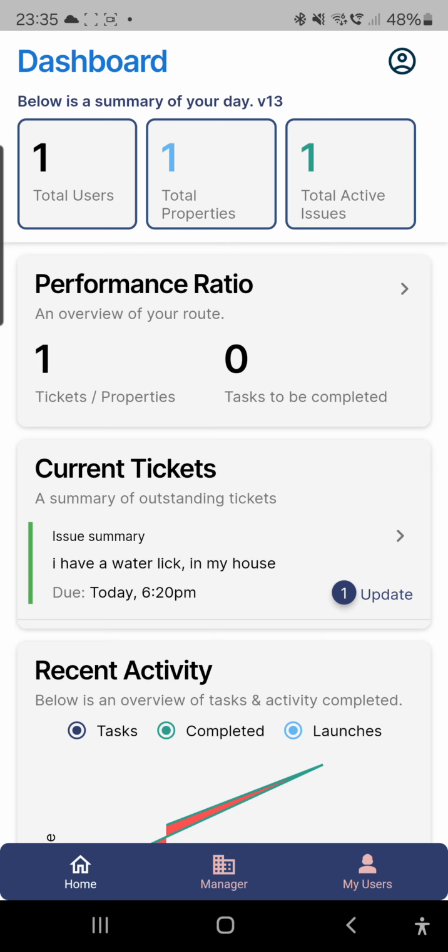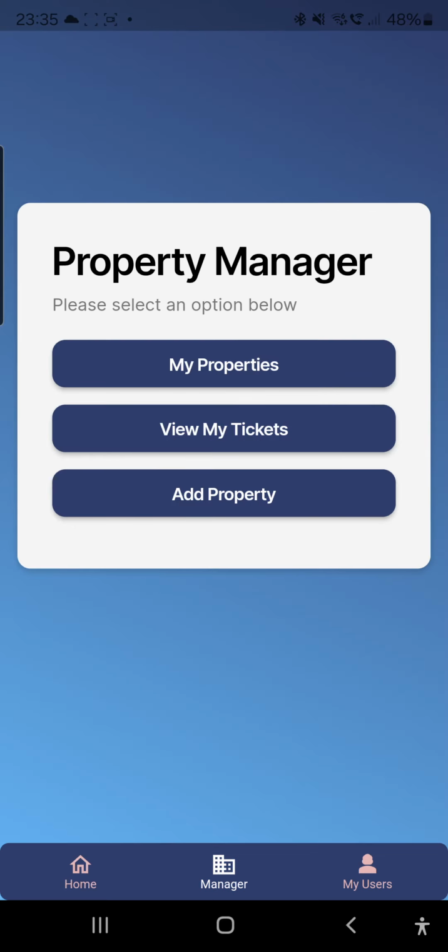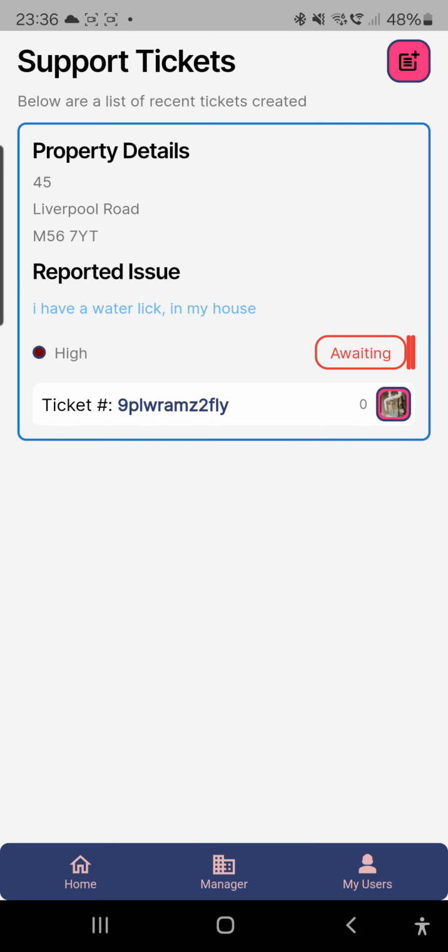The next bit I'd like to quickly show is the process for managing the tickets. So I could go into a manager and click on view tickets, and this just gives me a quick snapshot in terms of the contents of the ticket. Once a quote is received, all of that information would be displayed on this list.